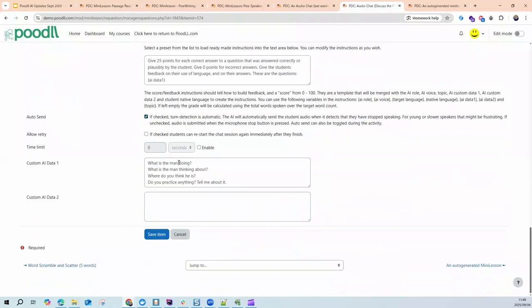What is the man doing? What is the man thinking about? Where do you think he is? Do you practice anything? Tell me about it.